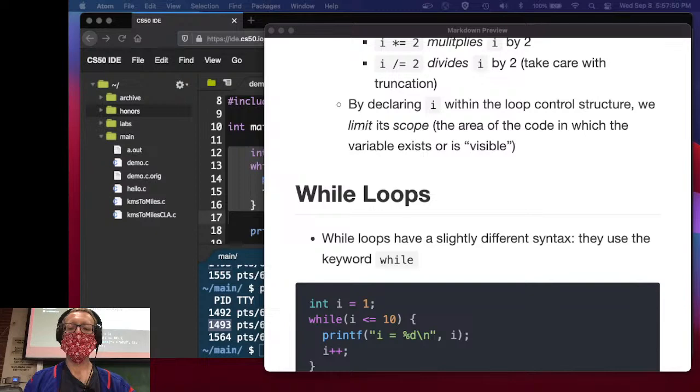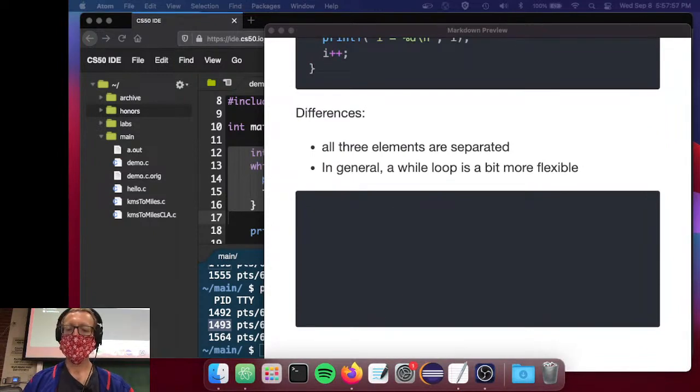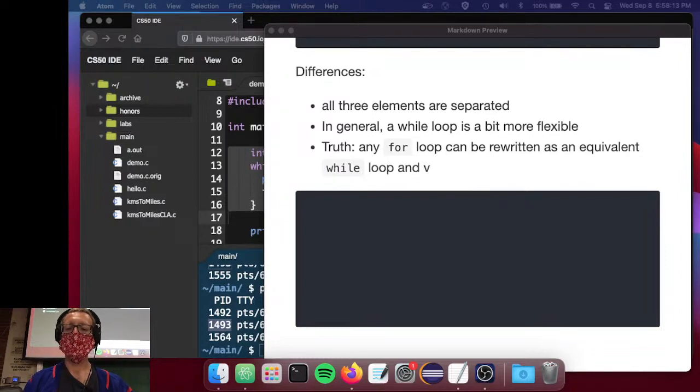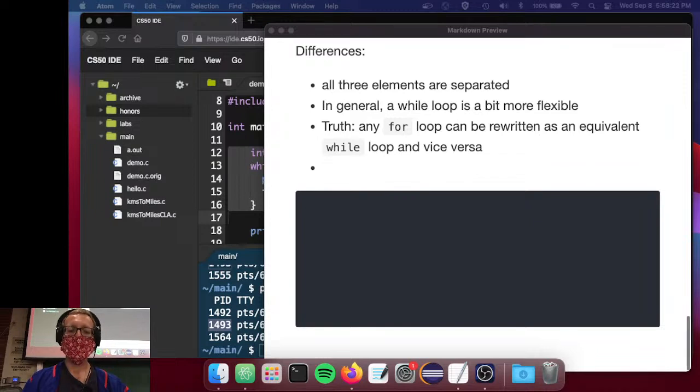In general, a while loop is a bit more flexible. However, here's a truth. Any for loop can be rewritten as an equivalent while loop and vice versa. So when would you use one over the other? We'll get to know that later on next week. But what are some other differences here?